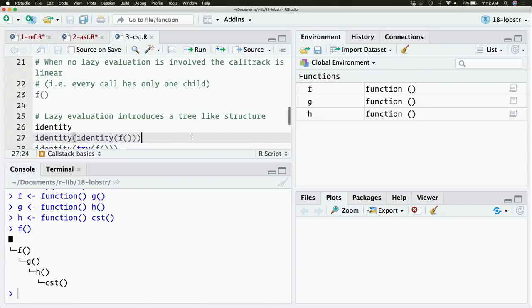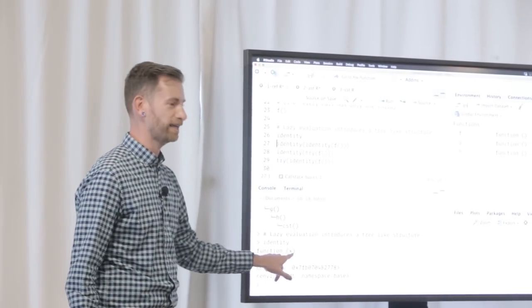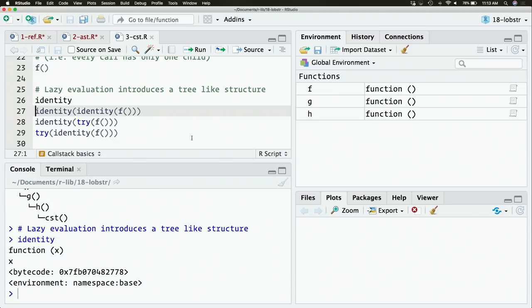Things get more complicated when you start using functions where lazy evaluation comes in. So I'm going to use the identity function. I will claim the identity function is the simplest function in base R. You give it an argument X, and it simply returns that argument. There's almost nothing simpler that a function could do. But this is going to be lazily evaluated, right? Because in R, function arguments are only evaluated when they're needed. In this case, it's needed right away, but it adds some complication to that call stack tree. So I'm going to call identity, identity if, and see what happens.